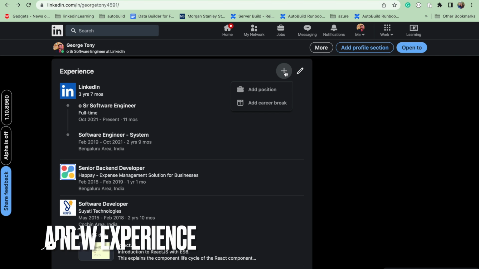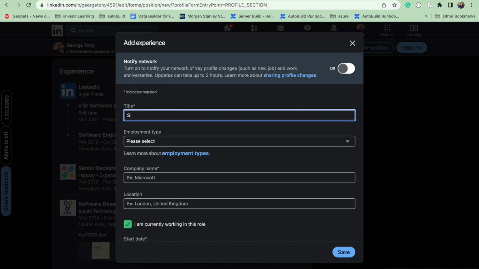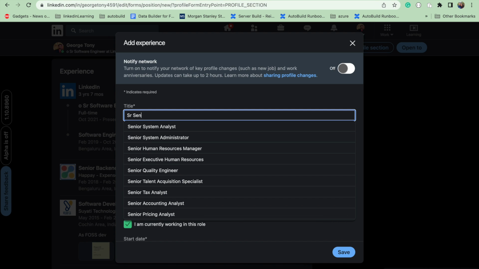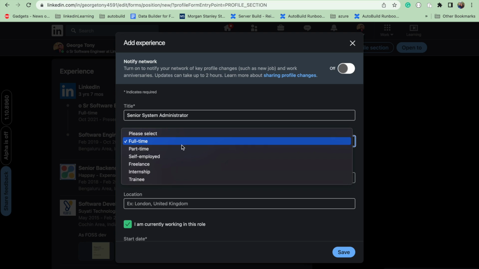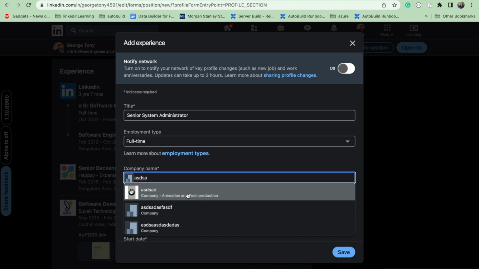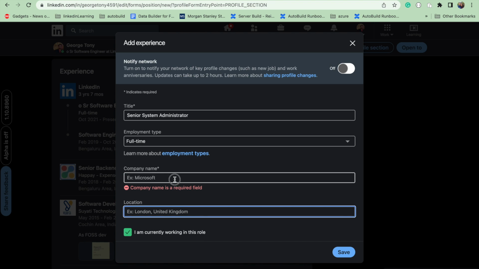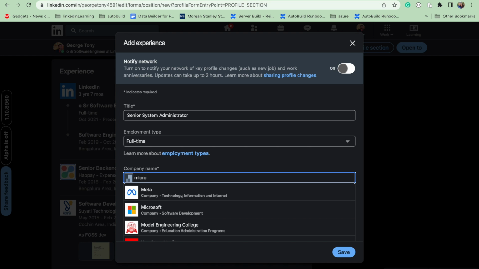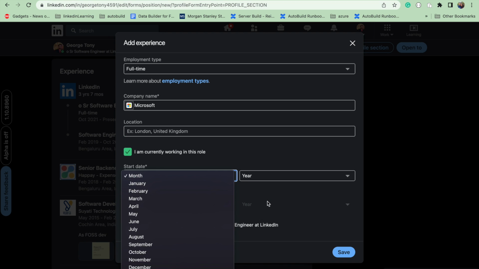If I need to add it, just click add new position to give your current selection. For example, I'm doing senior system admin, employee type full time, or you can choose a different type: trainee, intern, freelance. Then company, you can just give random companies if you're required. I prefer not to do that. And which location you want to give. Microsoft. And you can select the date you're joining and the end.